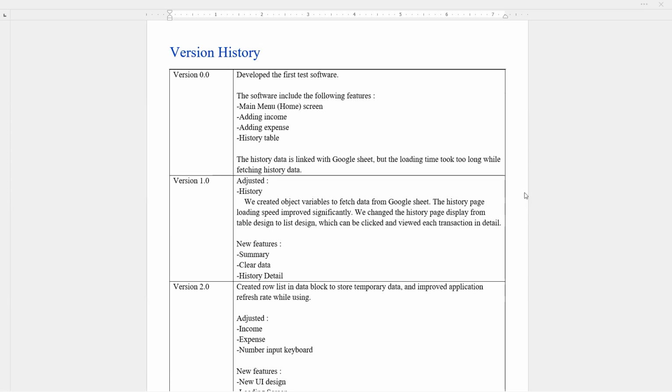I'm going to be talking about version history. In the first version of the software, we included only main features like menu, adding income, adding expense, and history table. And then in next version, we adjusted the history table to get data from the Google Sheets, which improved the loading speed a lot.